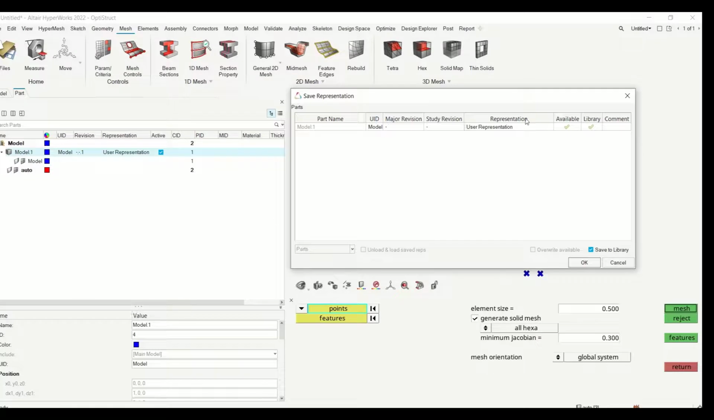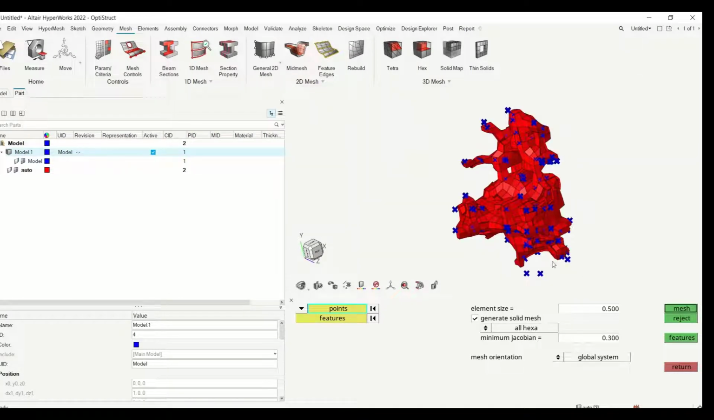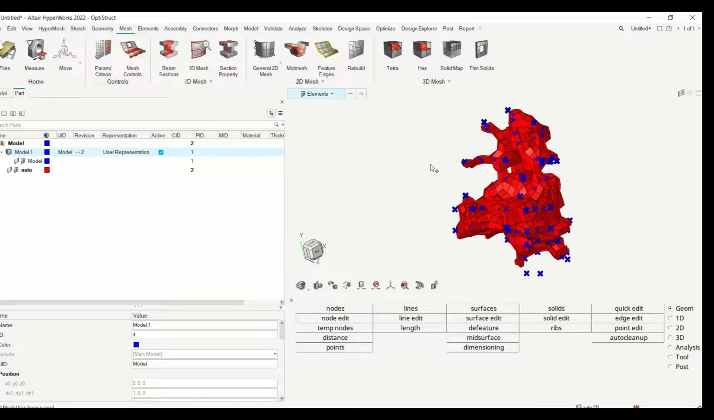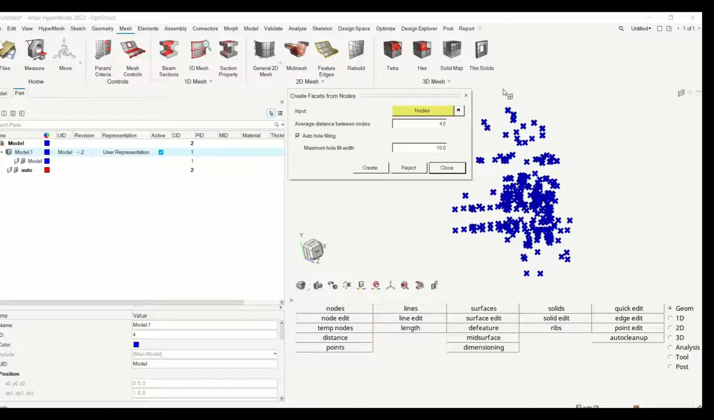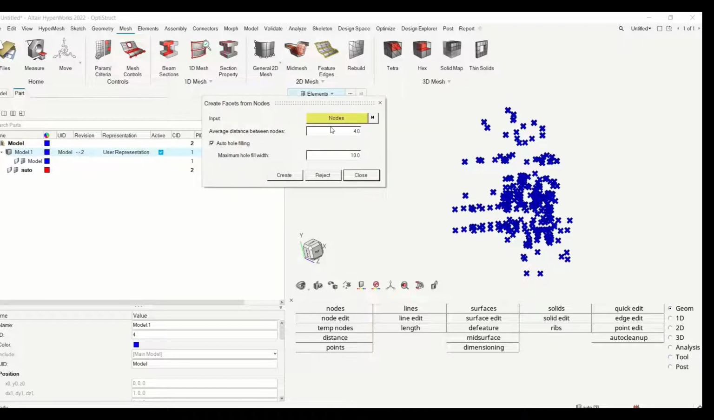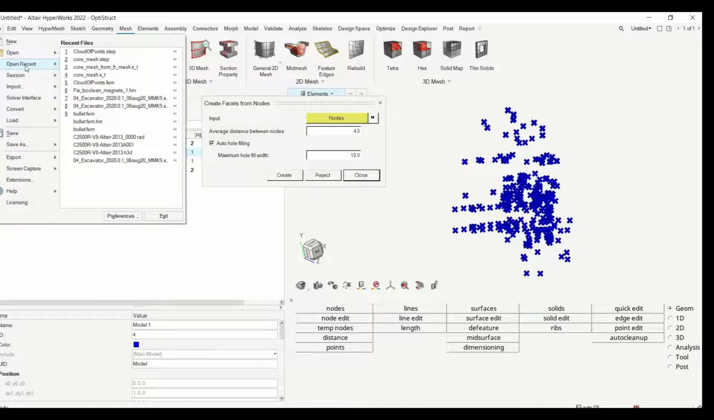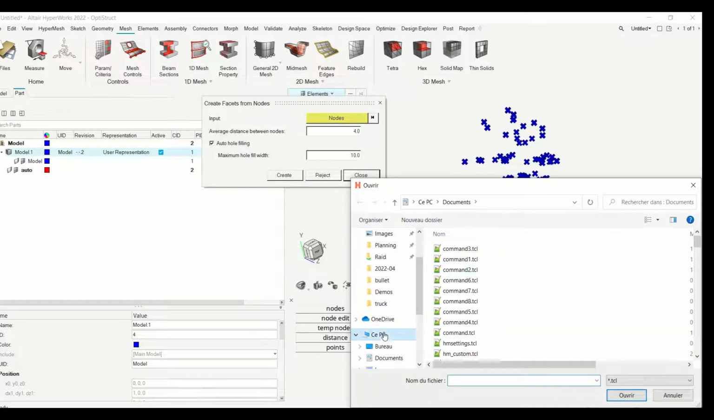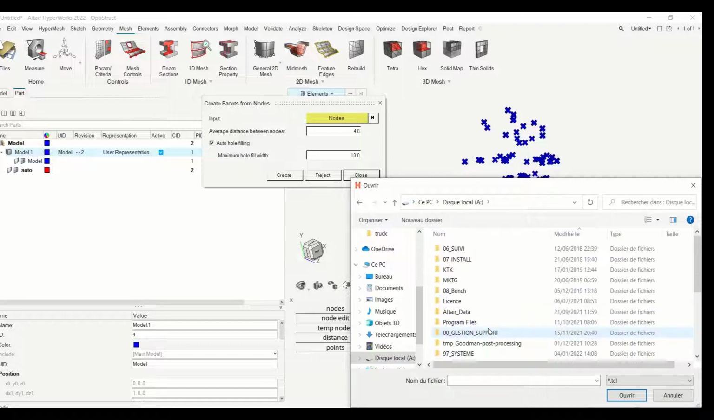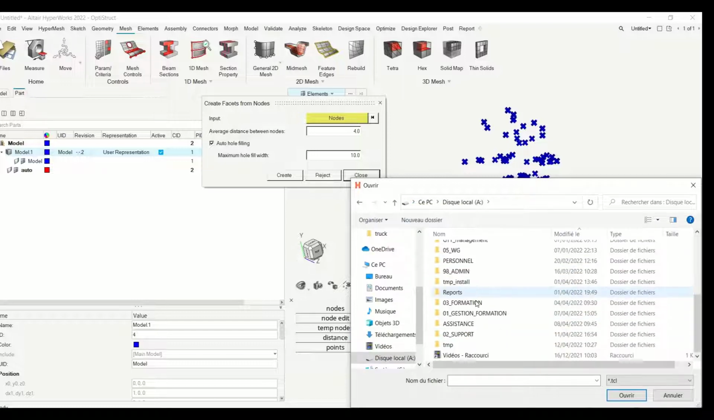Here, just as a last piece of information, I'm saving the mesh as a part representation in HyperMesh, which allows me to store the mesh into the HyperMesh file for further use. When the representation is saved, I can safely remove the elements and I can load them back at any time. So now let's have a look at the second tool, which is Facet from nodes.